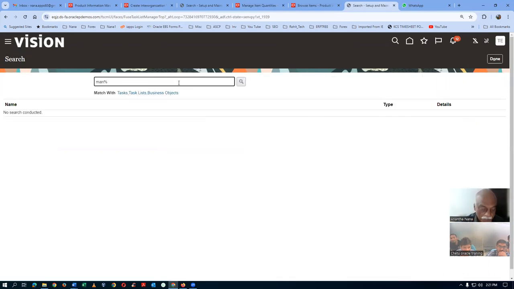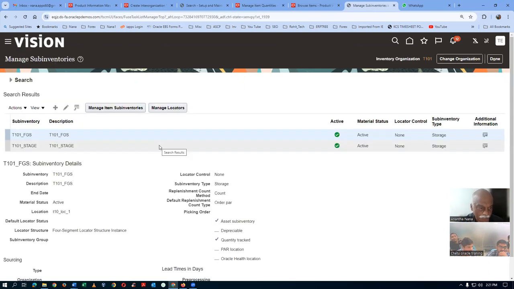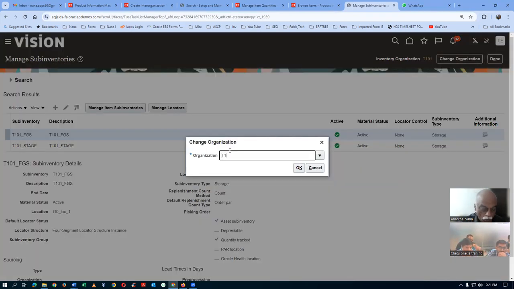We'll go to Manage Subinventories and Locators. Click on that. Now I will change the org to the second org. I click on change org and change it to my second org, T102. I give it an okay.